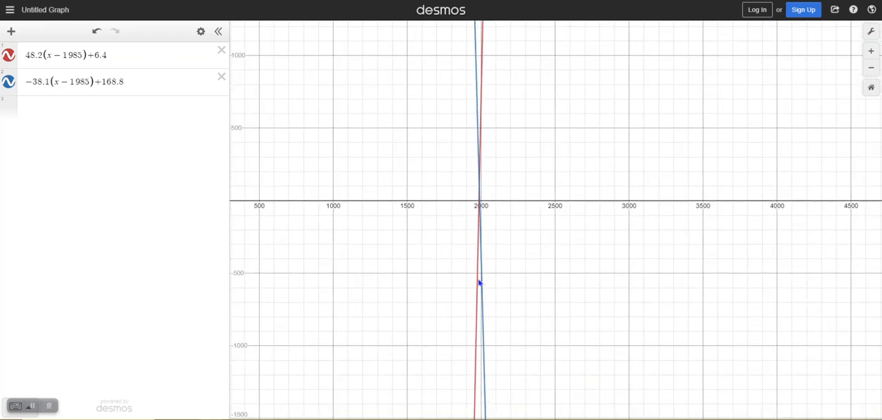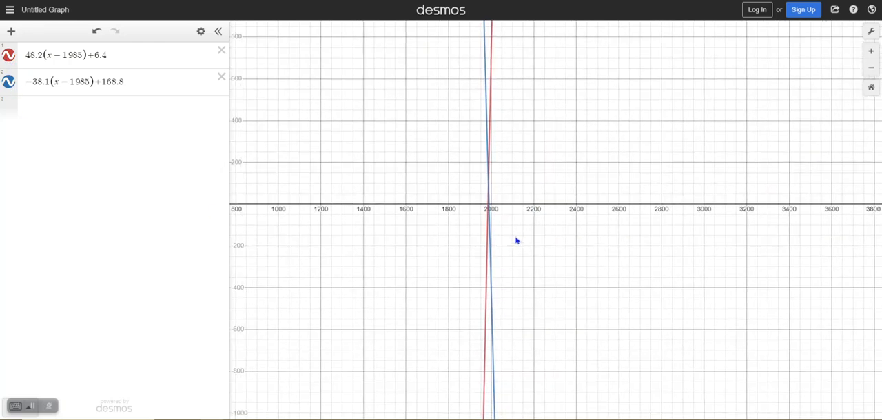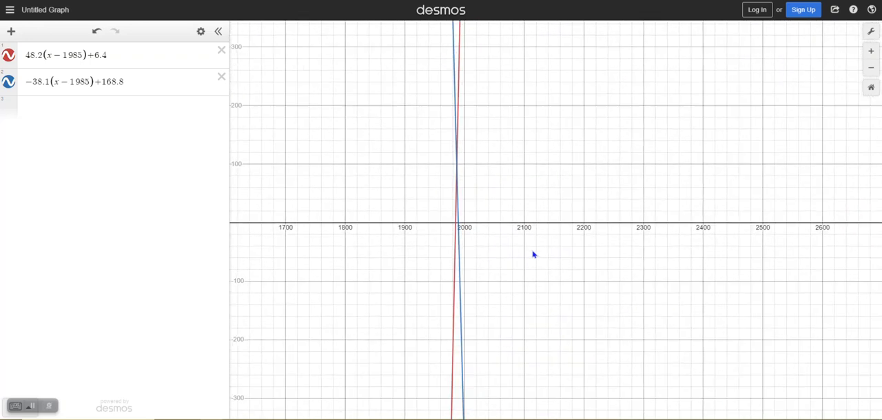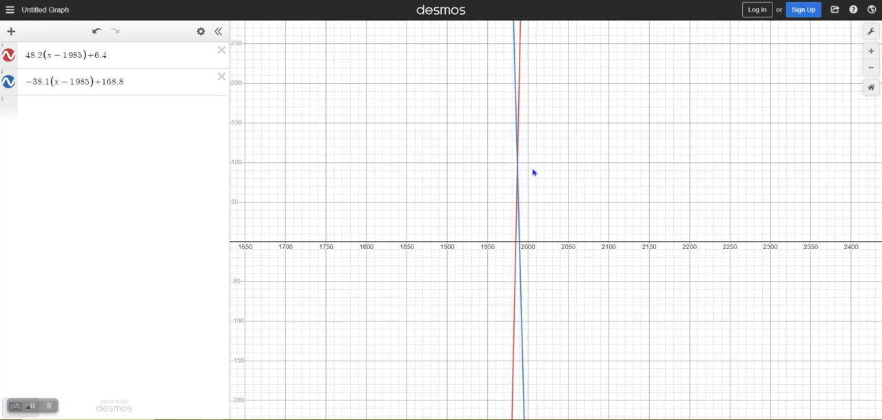And once I see my two lines, CDs in red, records in blue, now I could get more specific and I can move this window around and see where they're intersecting. And if I click on it, it'll tell me exactly what the intersection is. 1986.882, 97.103. Now, what do these numbers mean?